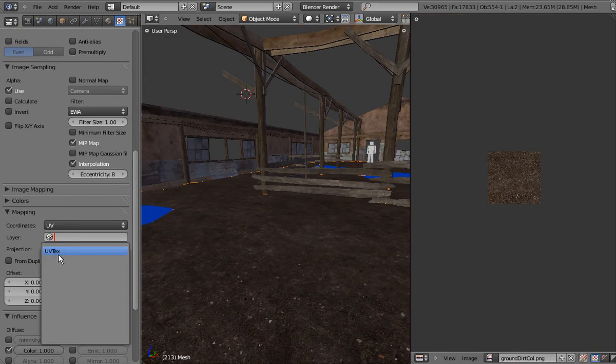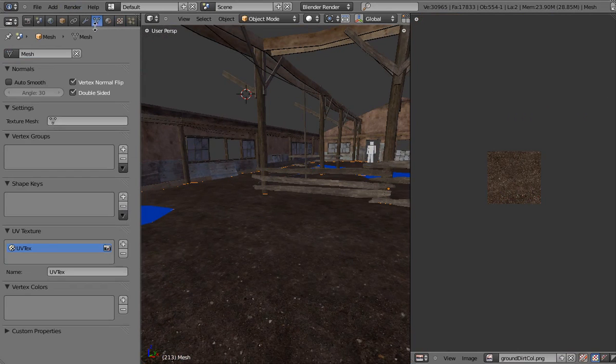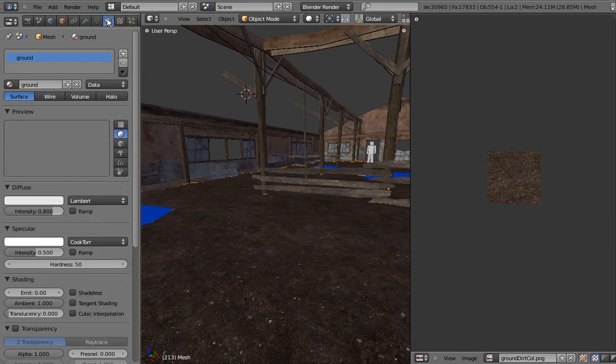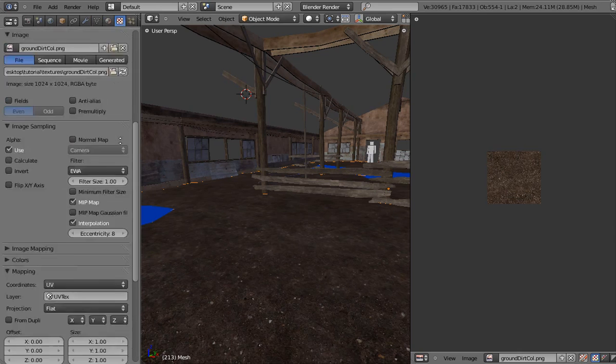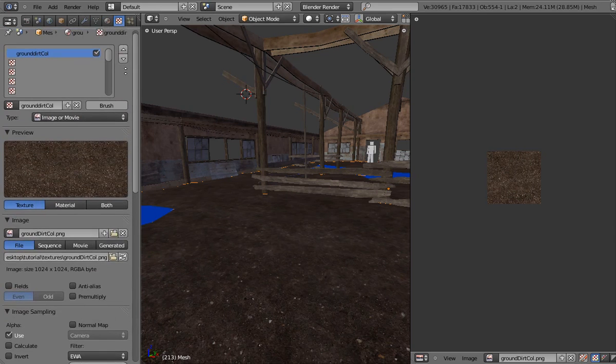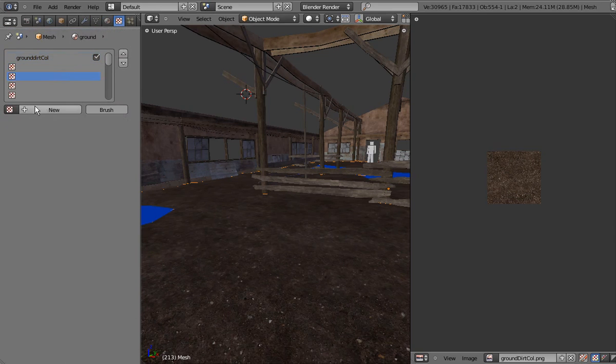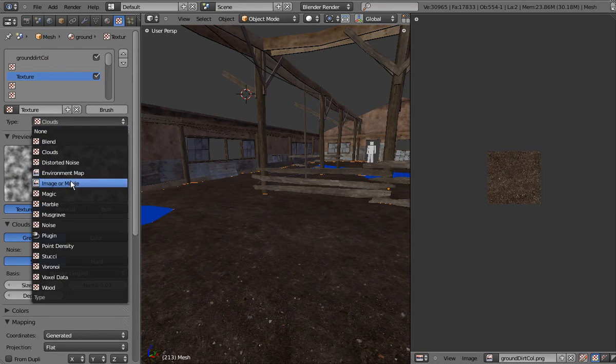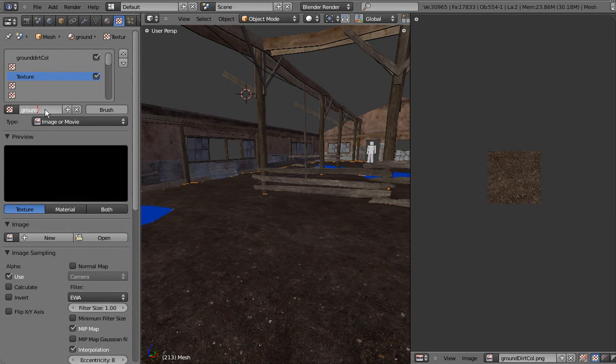For that ground dirt texture, change the UV coordinates or the coordinates to UV. And I'm going to go and change the UV layer name to color, just like we did for every other object earlier. I'm going to crank the specularity down to 0, and back in the texture panel, I'm going to select the third slot. I'm going to change that texture type to image and rename it to ground grass col. and we're going to load in the grass texture for that slot.